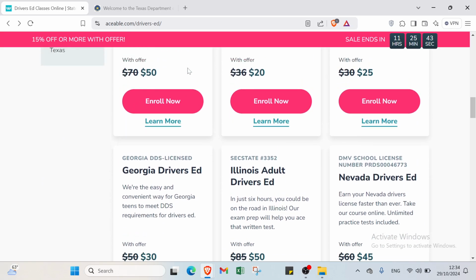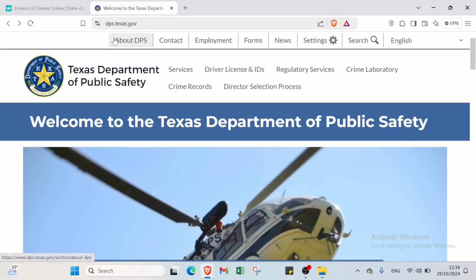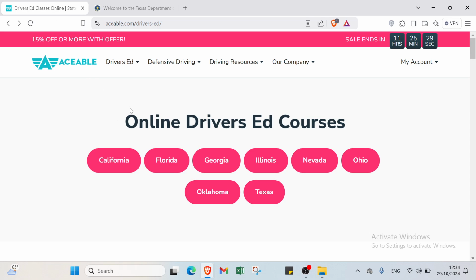Let's get started. The first step that you have to do is just open your browser and dive into aceable.com. Then we have the second one, which is dpstexas.gov. The DPS is the Department of Public Safety, by the way. So let's come back to the first one and discover this website.